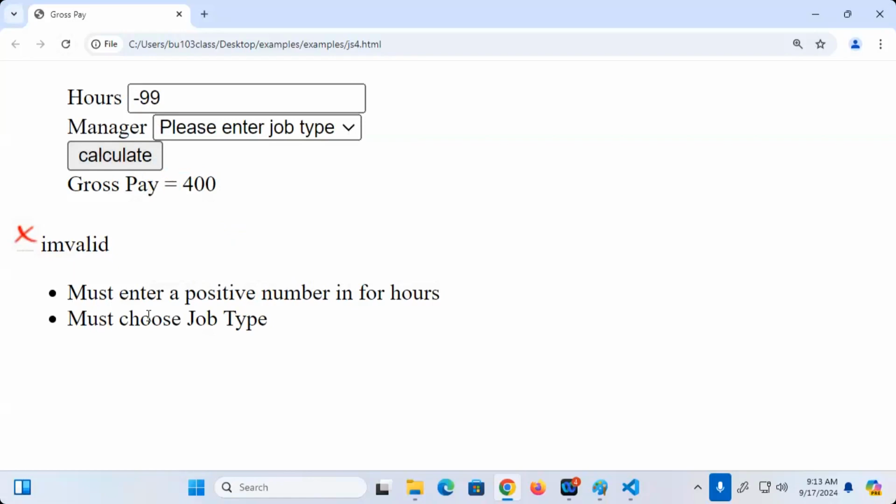This, by the way, is the best way to show errors in my mind. A lot of times students pop up alert boxes because that's nice and easy to do. Well, if you think about it, if you have a big form with 10 fields and you have 5 errors, it's a pain for the user to click through all those alert boxes. It's much better to give it to them on the screen and give them a list of things.